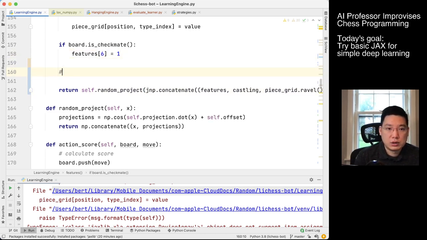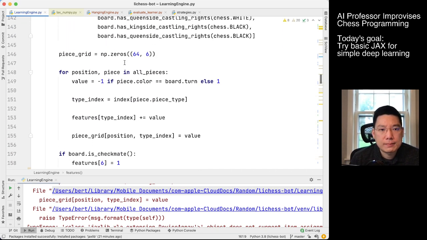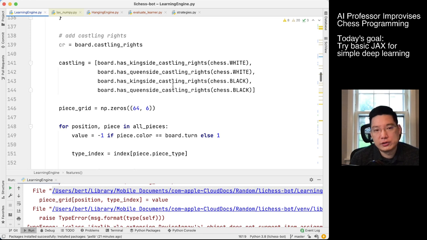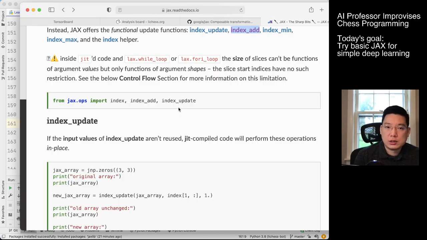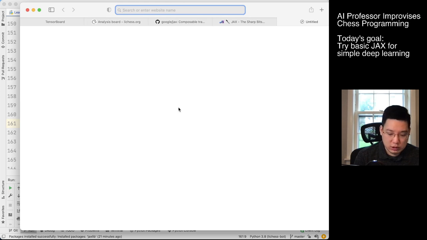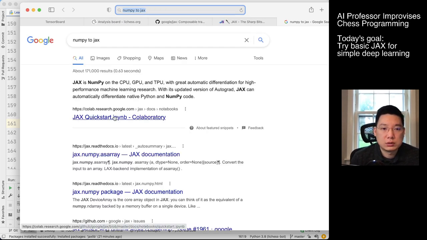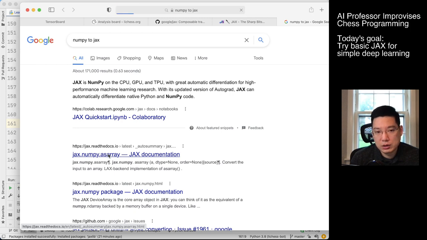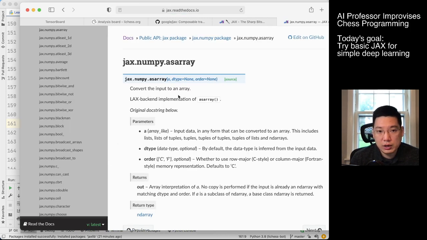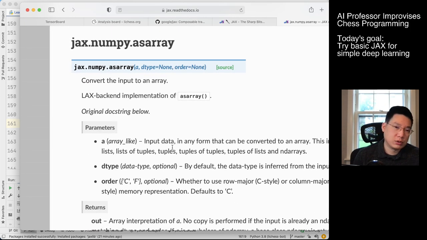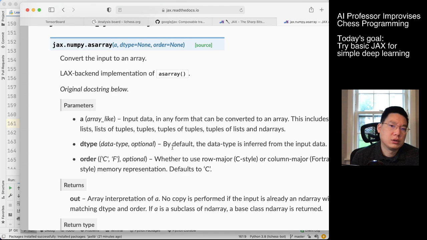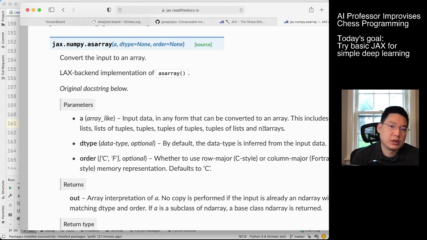Okay, so here I'm going to convert features, castling, and piece grid to JAX. Castling, I made it, so it's a Python list. Okay, let's say NumPy to JAX. JAX NumPy as array converts the input to an array. It expects an input that is array-like, so it should be okay. The question is, can it be? It includes lists, tuples, and ndarrays. Okay, so it should be fine.